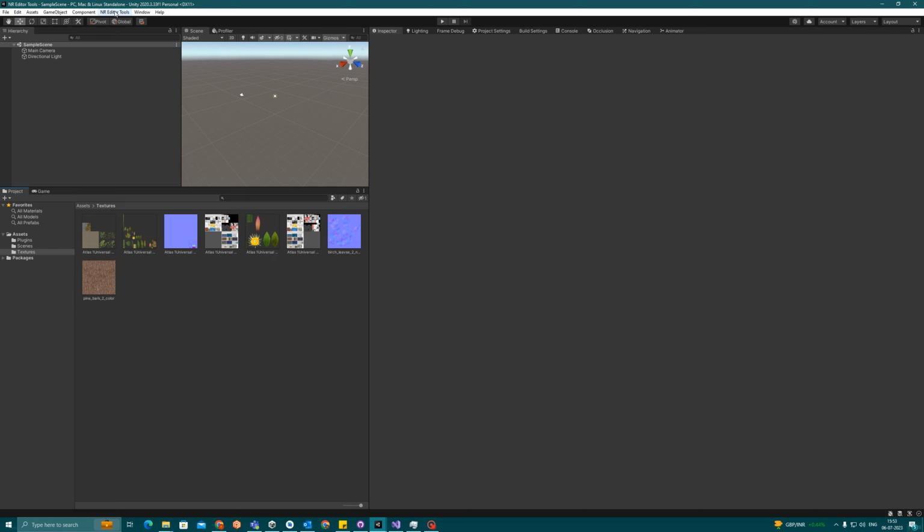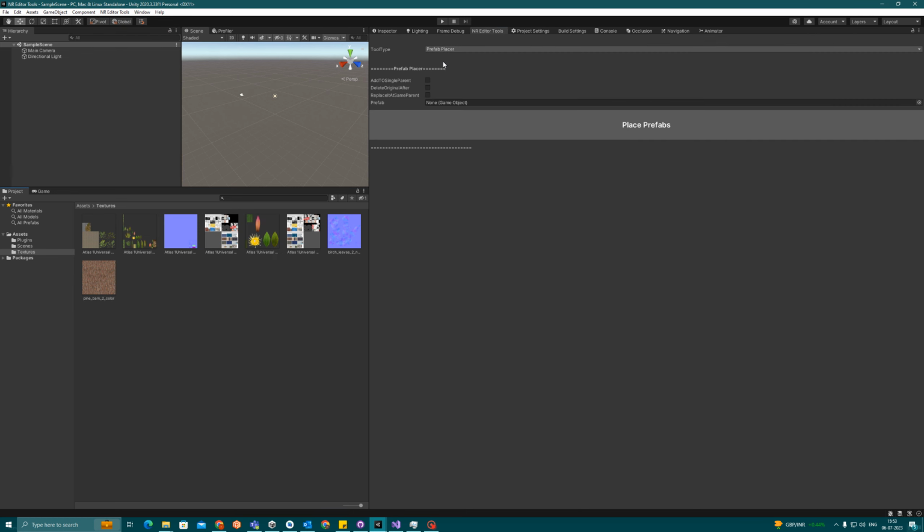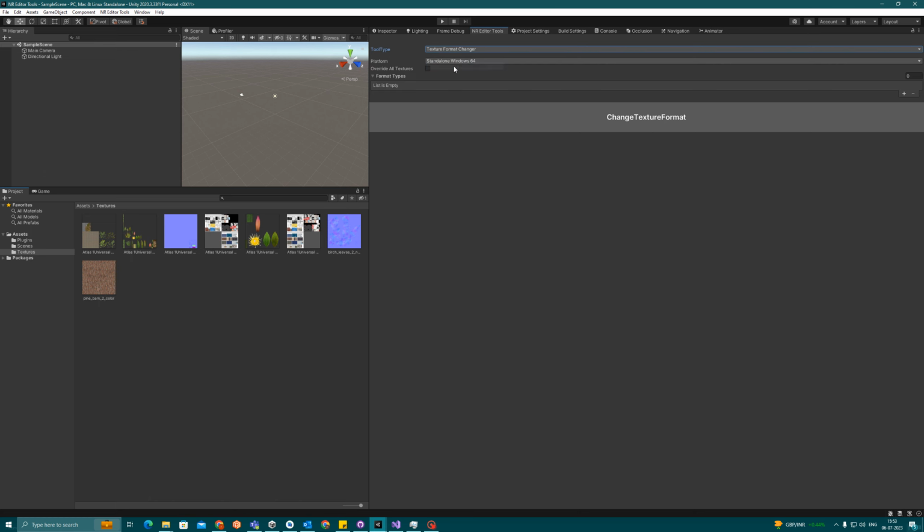So for this purpose I made a texture format changer tool. You can access it from here, in our editor tools, in the tools window. Now you can see my tools. There are multiple tools. Now I am selecting texture format changer. When I open the texture format changer, you can see the platform. The current project platform is selected, so it is Standalone Windows 64. You can change it anytime. You can see Android, all the platforms supported by Unity. Now I am selecting standalone.